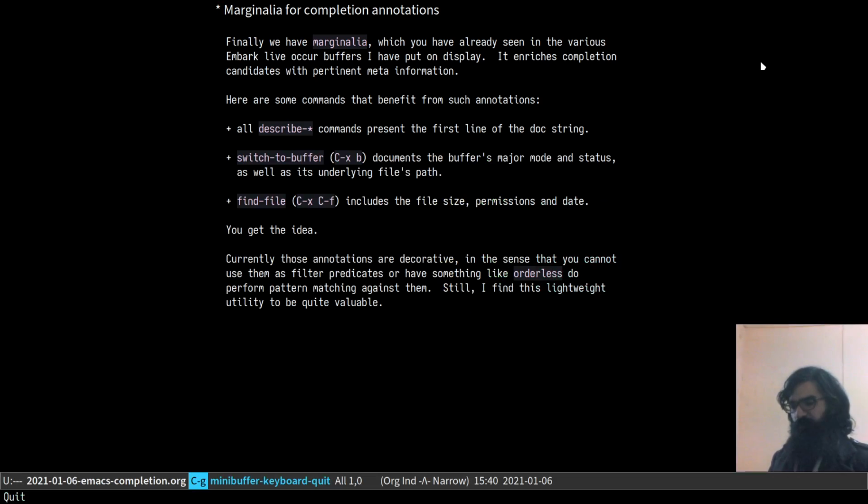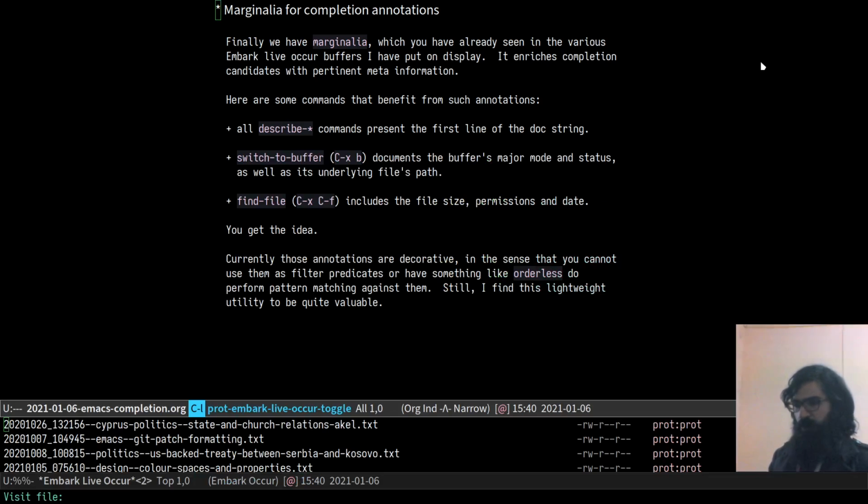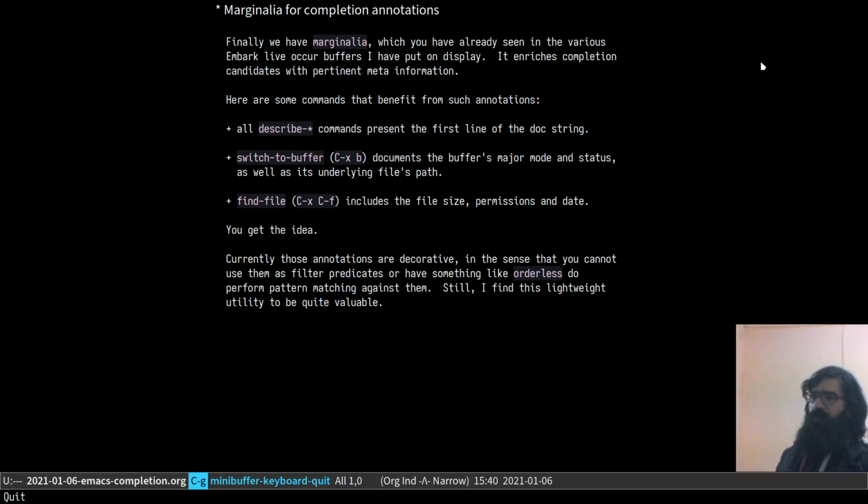When we have find files, for example, you get the user permissions, the date it was last accessed, the size, and so on and so forth. And there are other contexts as well. No need to showcase everything. This is the idea with marginalia.